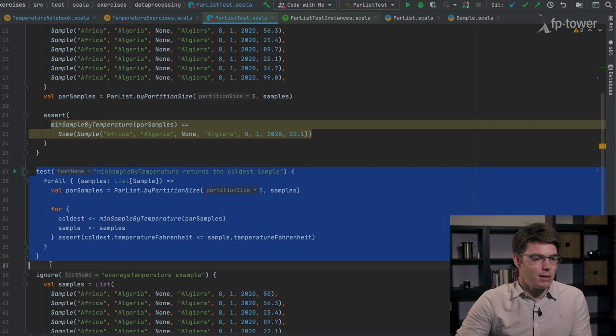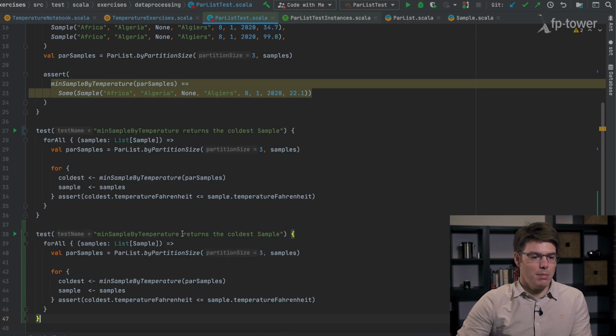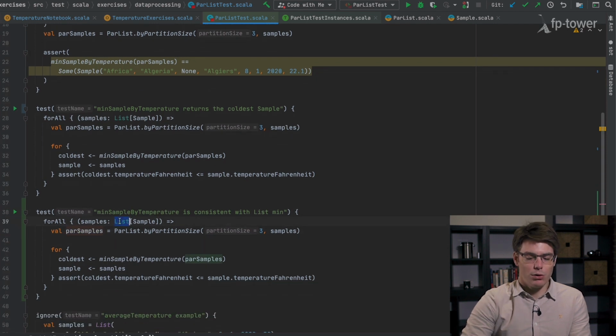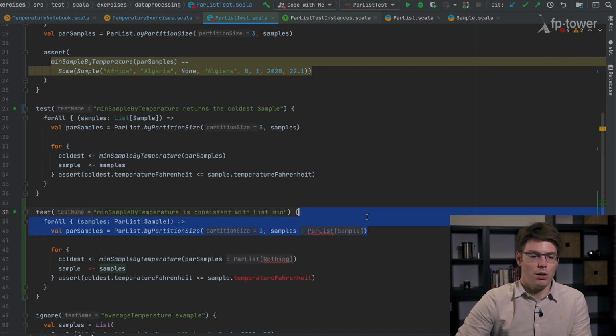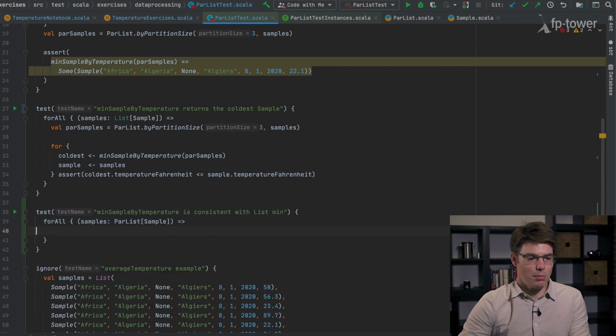So we can copy-paste this property-based test. What we want to say is min sample by temperature is consistent with list min. So we'll generate our random samples. We'll still partition it this way. Actually, we can even generate a random ParList straight away. I've created an arbitrary for this in the same file. And so what we want to do here is to convert this sample.